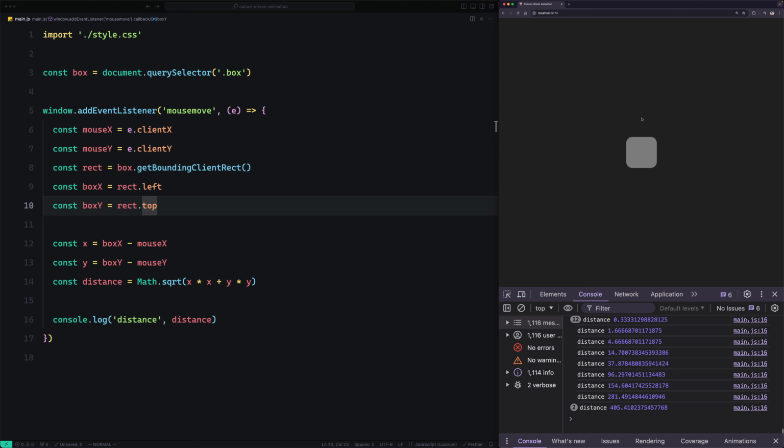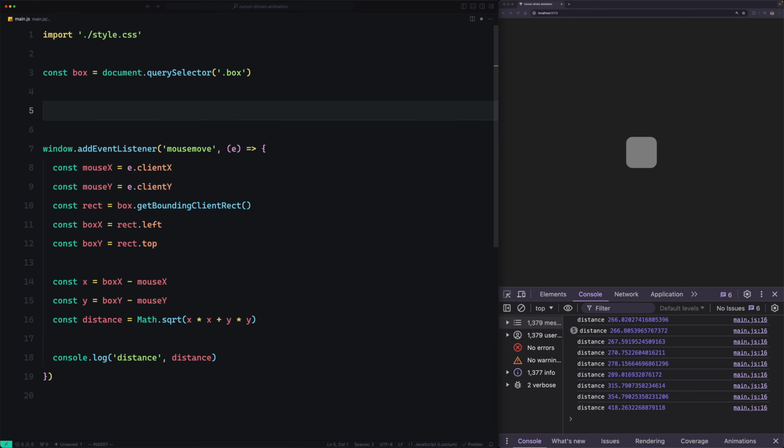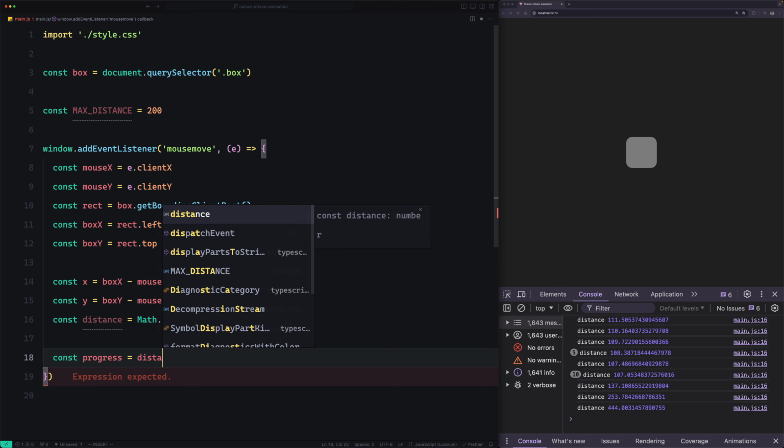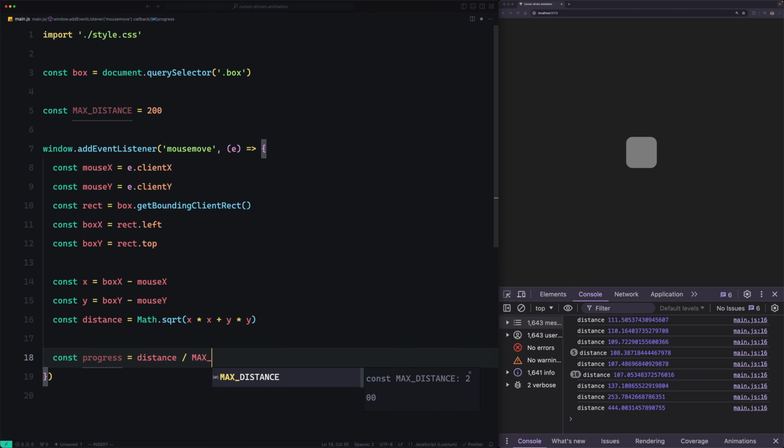But now we still have to specify some kind of a maximum distance between the element and some point in the viewport. I'm going to store this value in a constant, let's call it max distance, and we're going to do, for example, 200 pixels. Let's say that the 200 pixels starts somewhere here. Once the cursor gets to this point and further, then we're going to have some kind of percentage. And it's as simple as dividing the distance by the maximum distance. So let me show you this. Let's say progress equals distance divided by max distance.